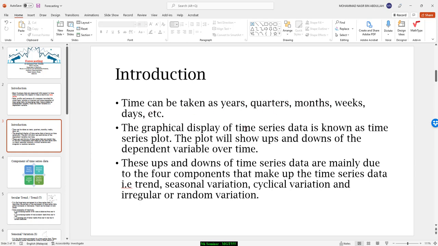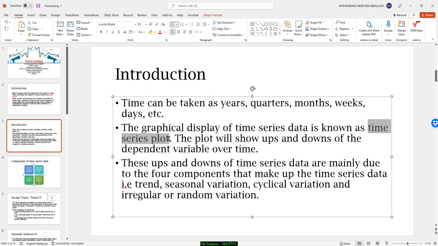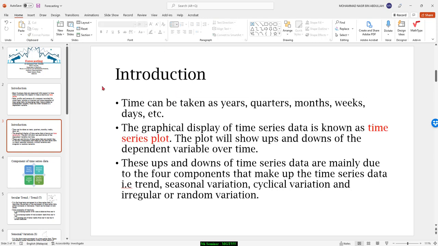So the graphical display of time series data is known as time series plot lah. So in time series plot, basically we want to know whether our performance, our sales, our revenue, profit is increasing ataupun decreasing lah. Maksudnya dia tunjuk naik ataupun menurun. So kalau menurun maksudnya tak bagus lah. Kalau sales kita makin lama makin menurun, tak bagus lah.